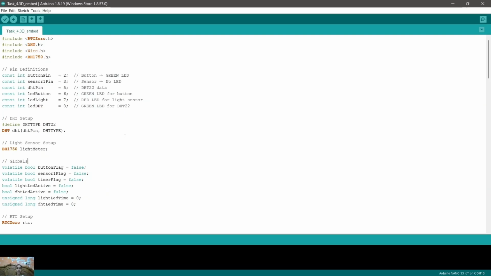The first part is the button on pin D2 which controls the green LED on pin D6. The button is linked with an external interrupt, which means the Arduino reacts immediately whenever the button is pressed. As soon as I press it, the green LED on pin D6 toggles on and off without any delay. The serial monitor also prints a message confirming the button press.